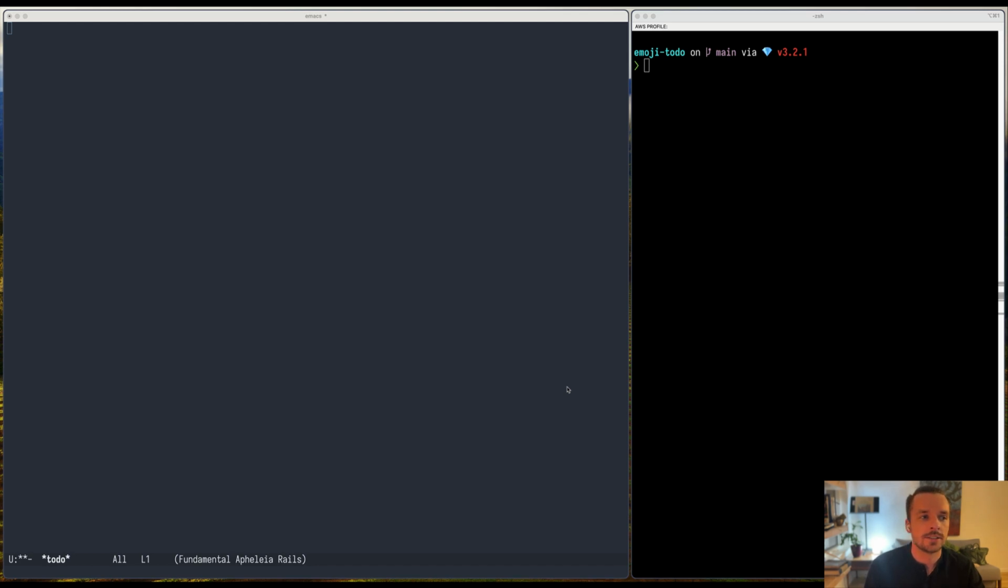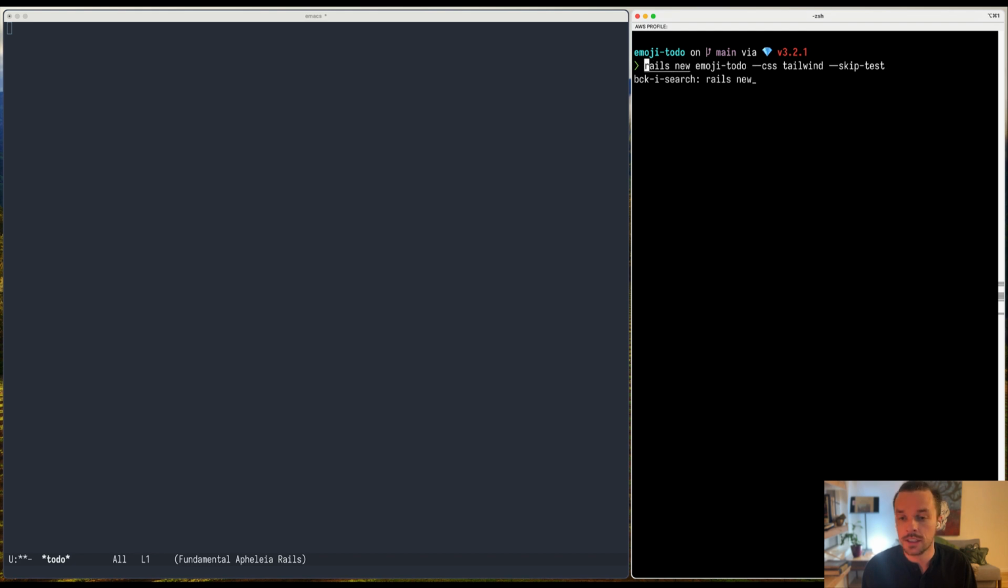Hey, how's it going? I saw that Next.js Emoji To-Do app online today, and I thought that would be an easy thing to do in Rails. So let's just walk through how you would do it, and I'll put the code up on GitHub later. So this is just a fresh Rails app, rails new emoji_todo, CSS Tailwind.